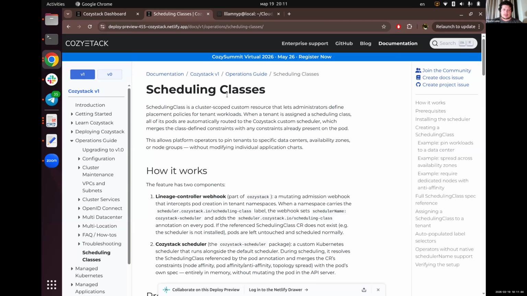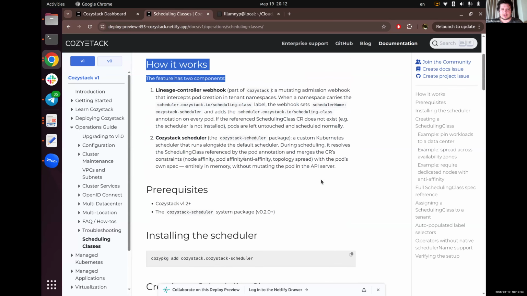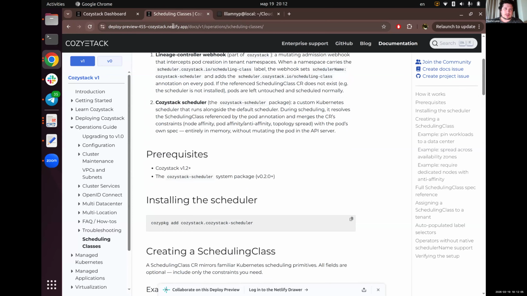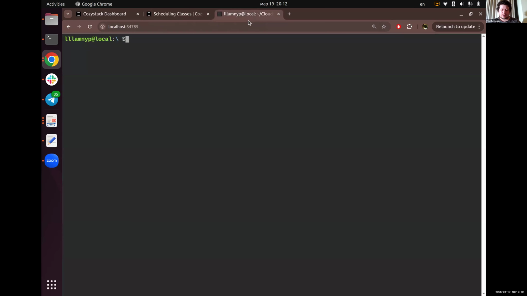So right now, it's not yet released. All the features have already been merged into the main branch, but it hasn't been released. I think it will be out in Cozystack 1.2. The documentation is not yet live, but that's the preview of the documentation. And I think it's easier if I just start showing you how it works.